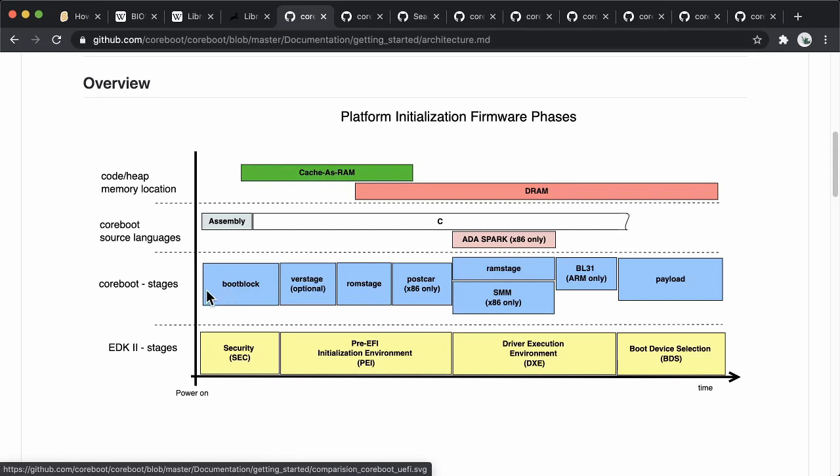You can see in the diagram of the overall structure of Coreboot that when the program starts running, it has several stages. There's a stage that's called boot block, a stage that's called ROM stage, a stage that's called RAM stage, and then one called payload. And there's a few other stages that happen, some of them on some types of processors and other ones on other types of processors. And this verstage that's optional.